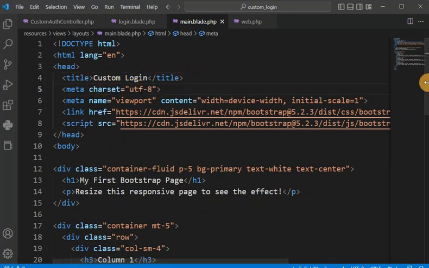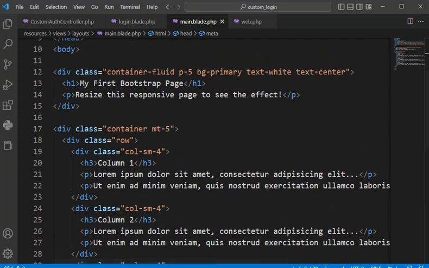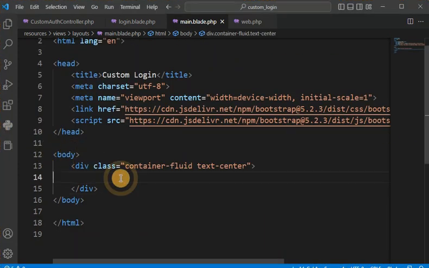This title we have set. Now we can see this part we don't need, so let me remove it. So first of all, I'm going to create here the links for navigation purpose. So two links I am going to create here first.